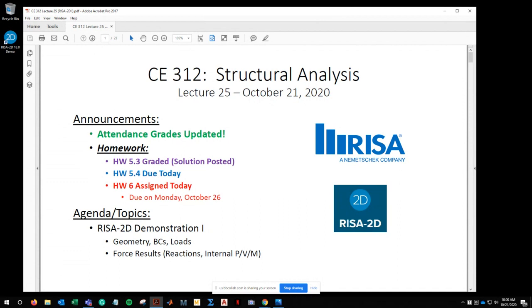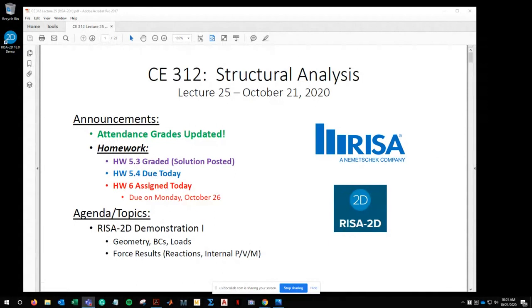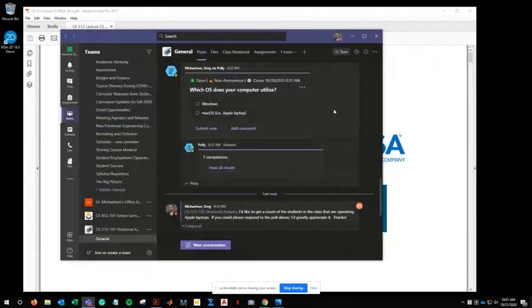I want to get through some logistics first. First off, I want to pull something up on Teams. Okay, so this is the Teams channel for the class. And if you notice, I posted a poll in Teams where I wanted you to identify what operating system you use. Some of you responded via a comment. But if you could do me a favor and respond to the poll, that would be great. In fact, if you could take a minute and do it now, that would be great.